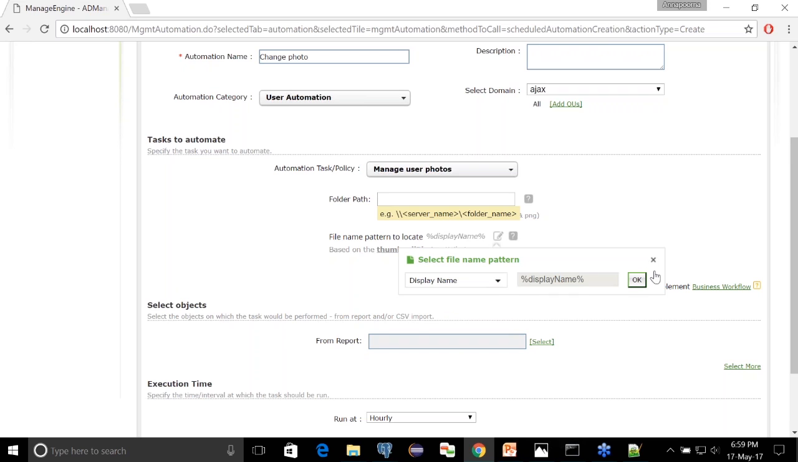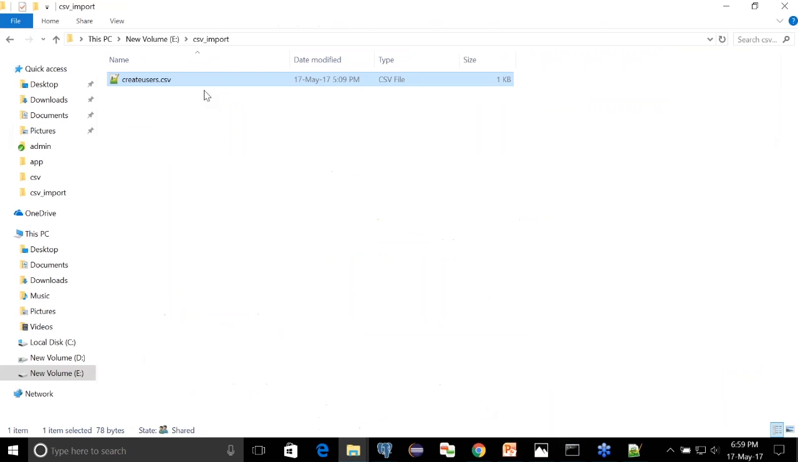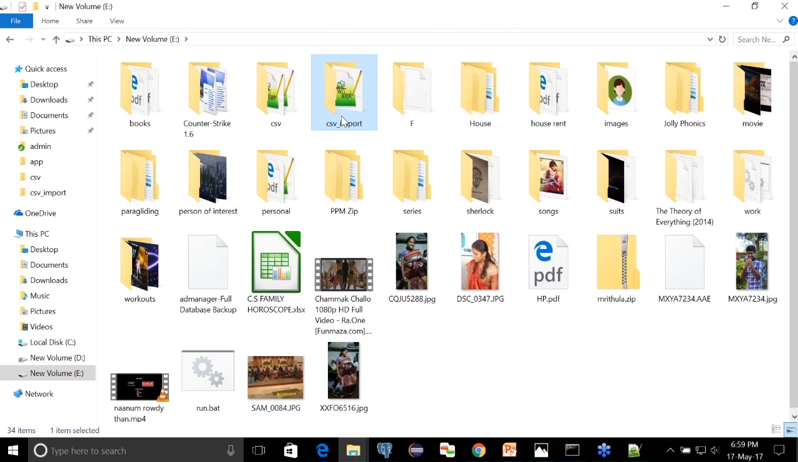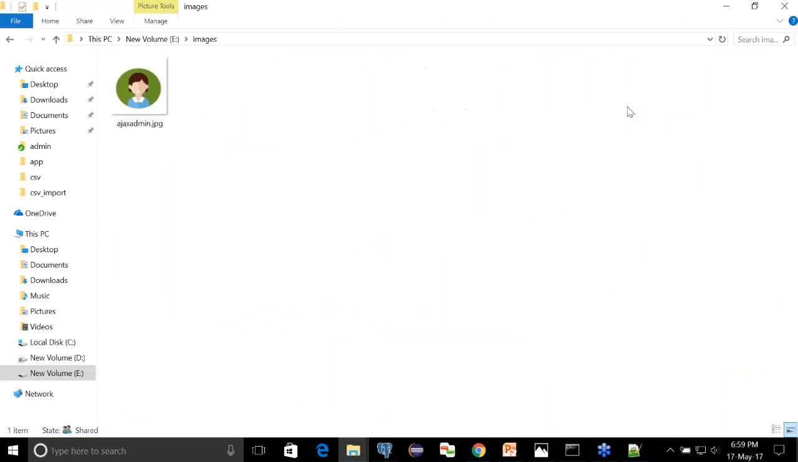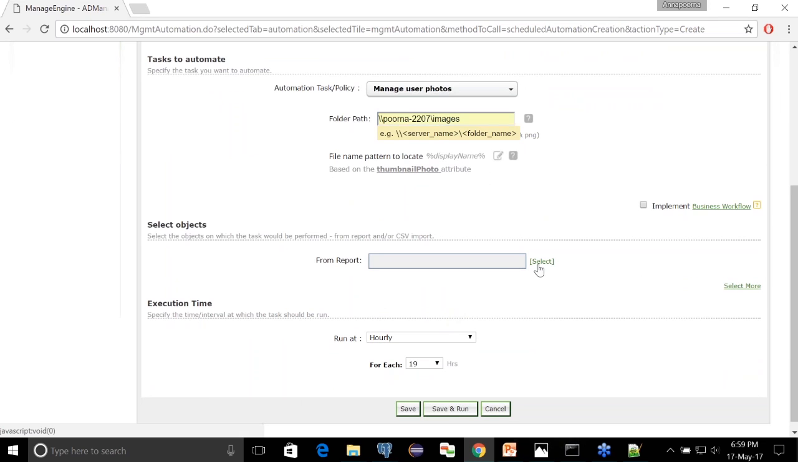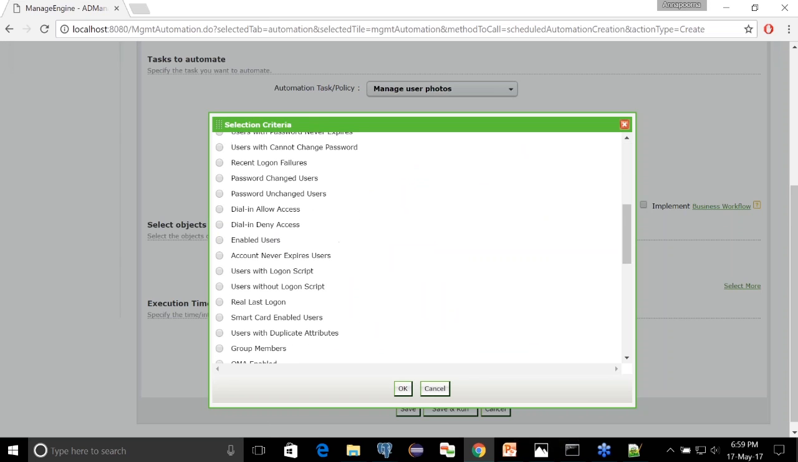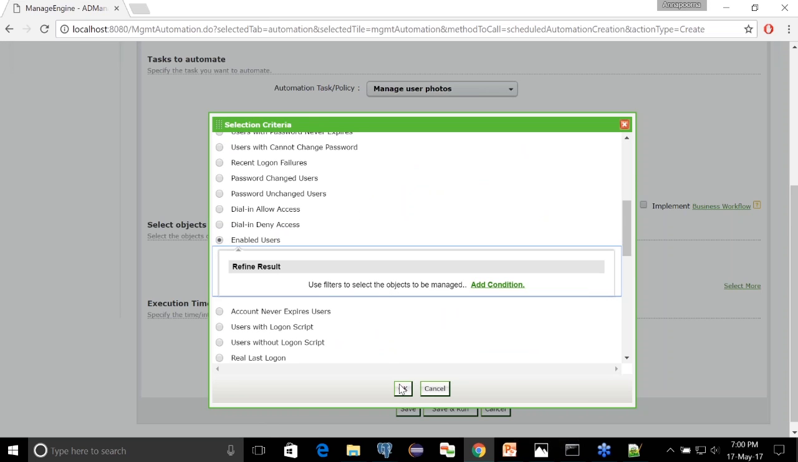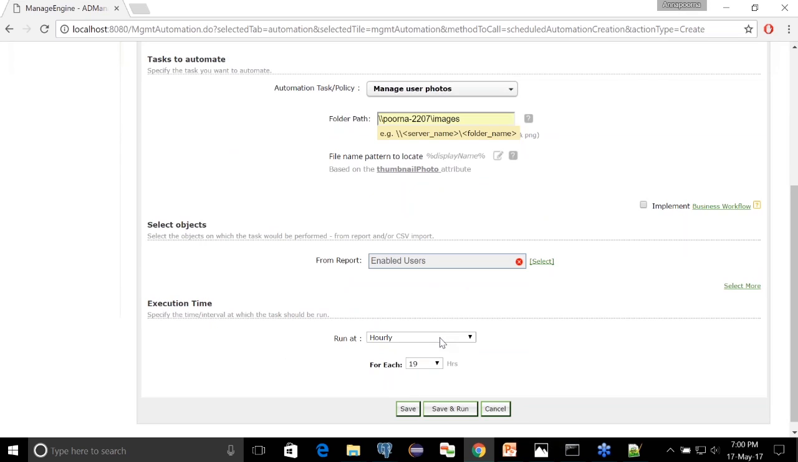Okay, so now I'm going to provide the path. So this is where I'm going to store my images. Let me show you where I've saved my images. So I've saved my .jpg file in here and the display name is Ajax admin. And now I'm going to choose it from enable users report and hit OK. And I'm going to run it daily at 10 a.m. in the morning, and I'm going to hit save and run.